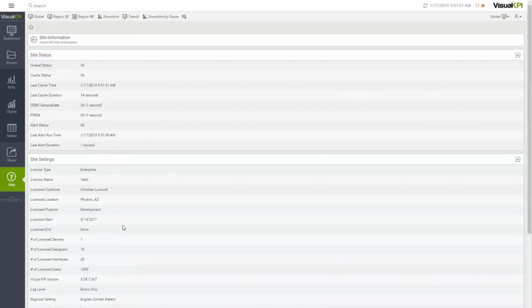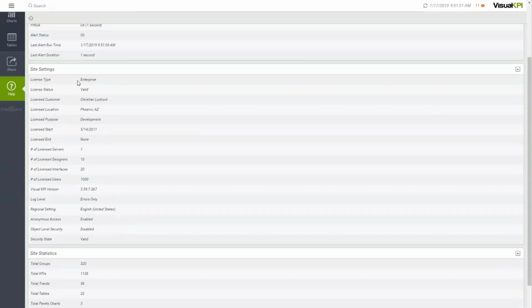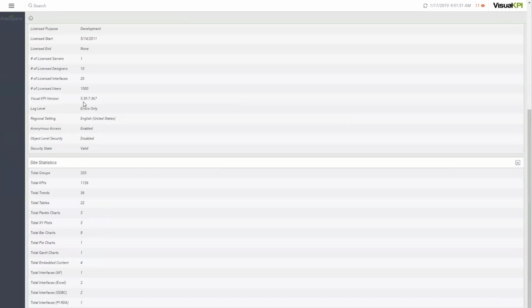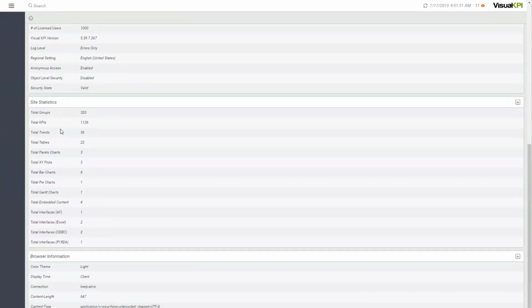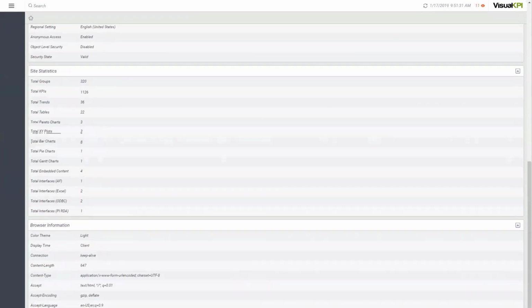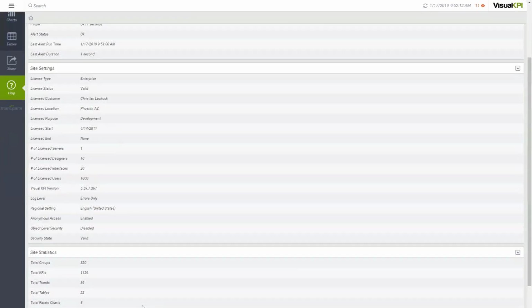Now, you can see some of that site status information, but you can also see all of the settings, the license key information, what your license covers, if logging is turned on, a bunch of statistics, how many KPIs. There's 1,126 KPIs in this system, and there's 320 groups of them. How many of each chart type, and even everything you need to know about what browser you're running. So you can see that I'm running Chrome here. You can see what site I'm on, all kinds of interesting stuff there.